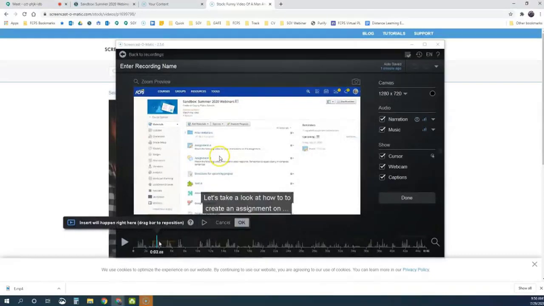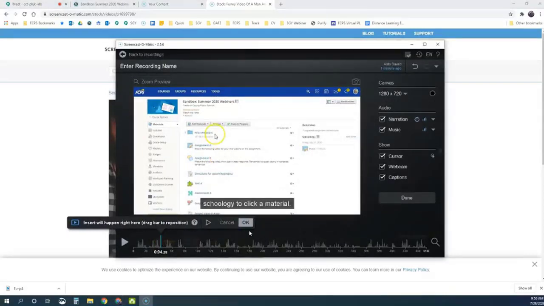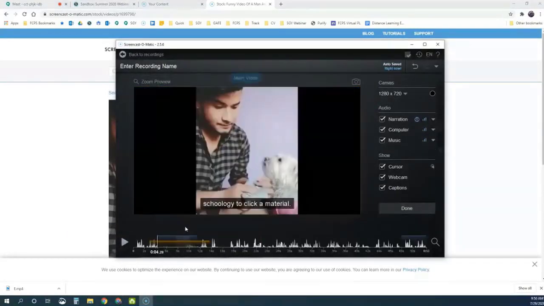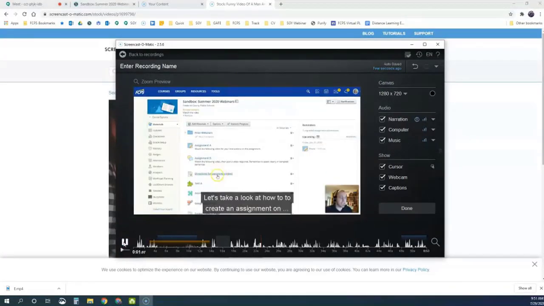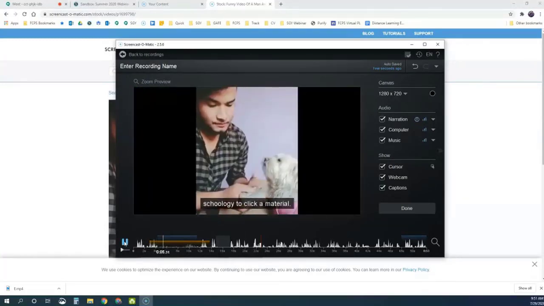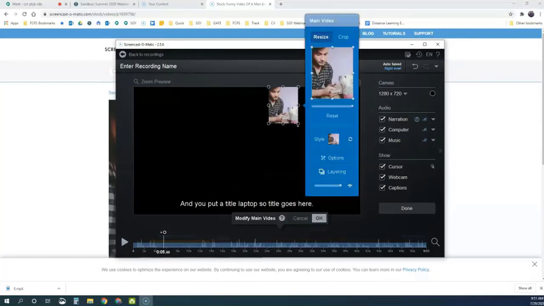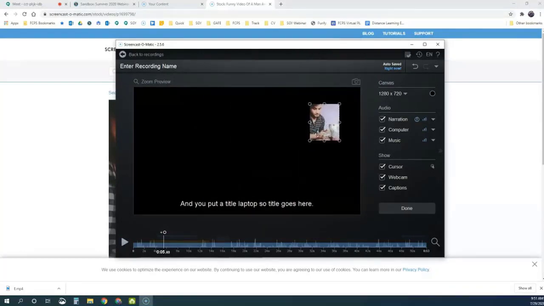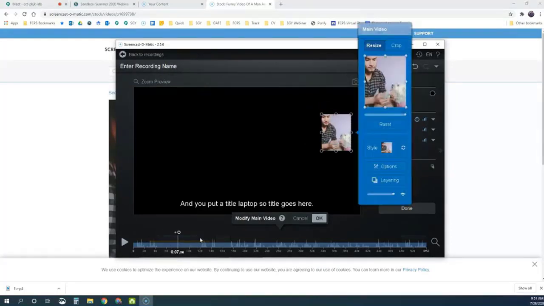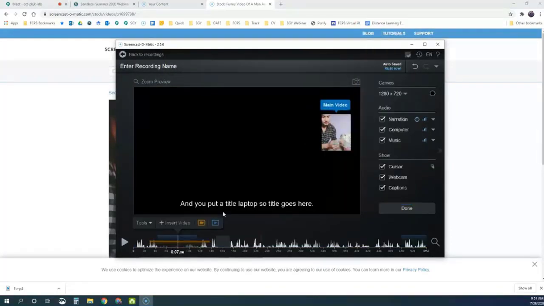All right, put your cursor where you want it. I want it right there. Hit OK. And now that video is right there. So I want to do a few things with this first. Let me actually just play this. Go back here and play. Take a look at how to create an assignment in Schoology. All right, that's not good. So what I can do here now is this. Shrink this down. Put that somewhere else here and hit OK.